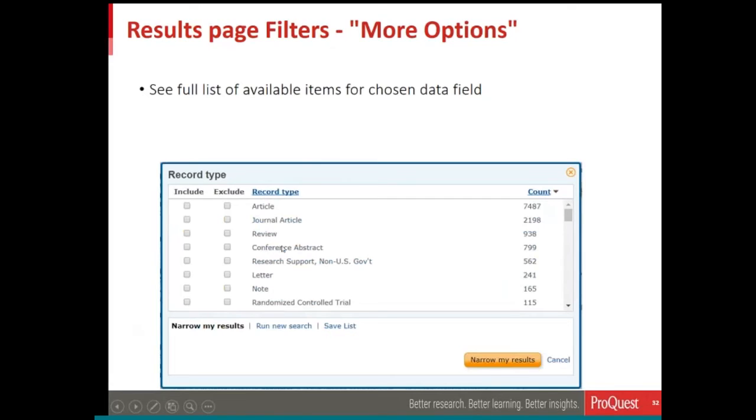This is the top 5 that we just looked at, but I can go through and say, oh, there's letters and there's notes and randomized control trials, and you can see that they are generally presented in ranked order. I could reorder that if I wanted to into alphabetical order by clicking on the record type, or if I want to put it back in ranked order, click on count. Next to these, you'll see the opportunity to focus in on or get rid of any one of these items.